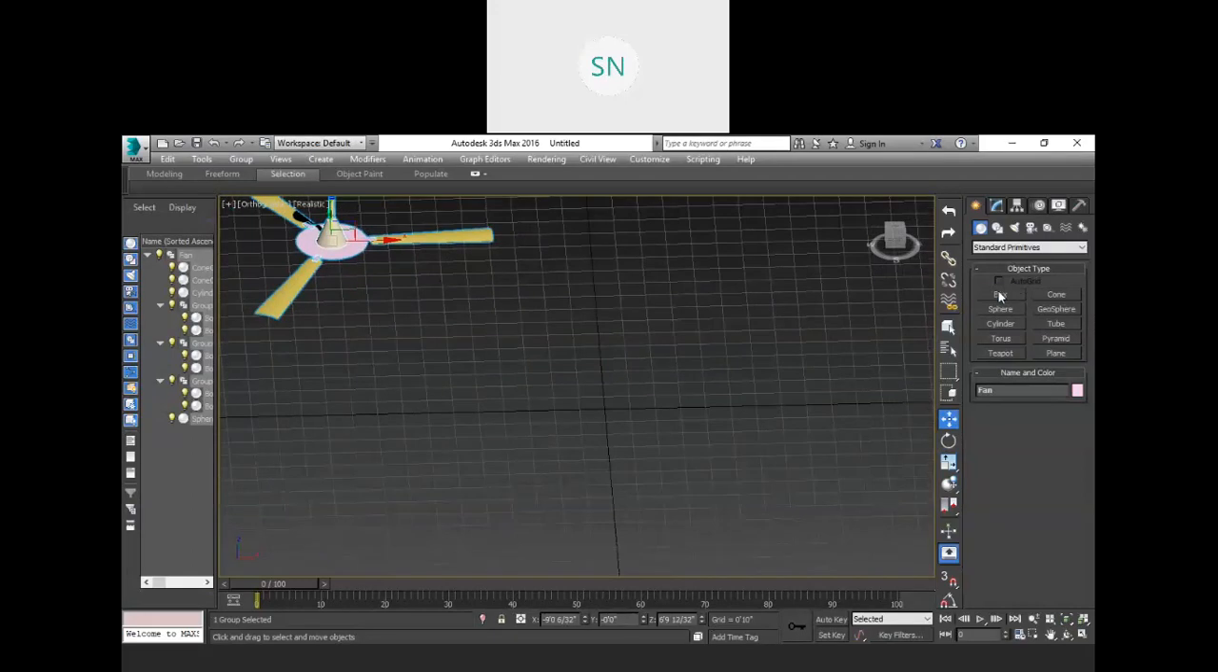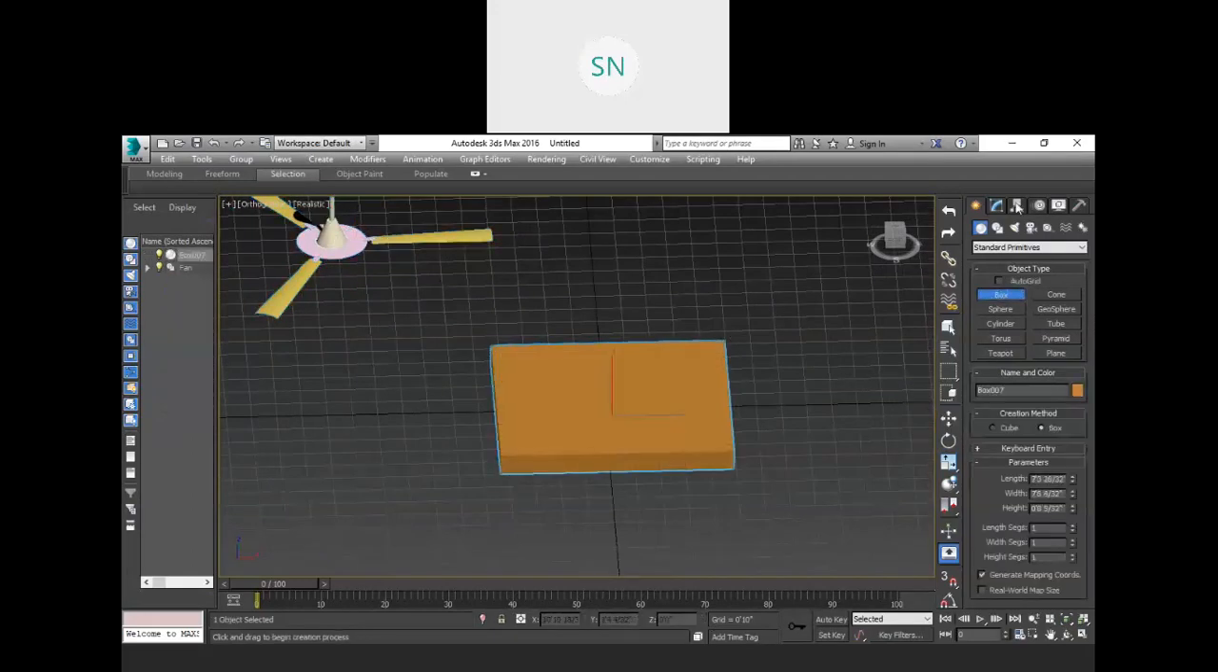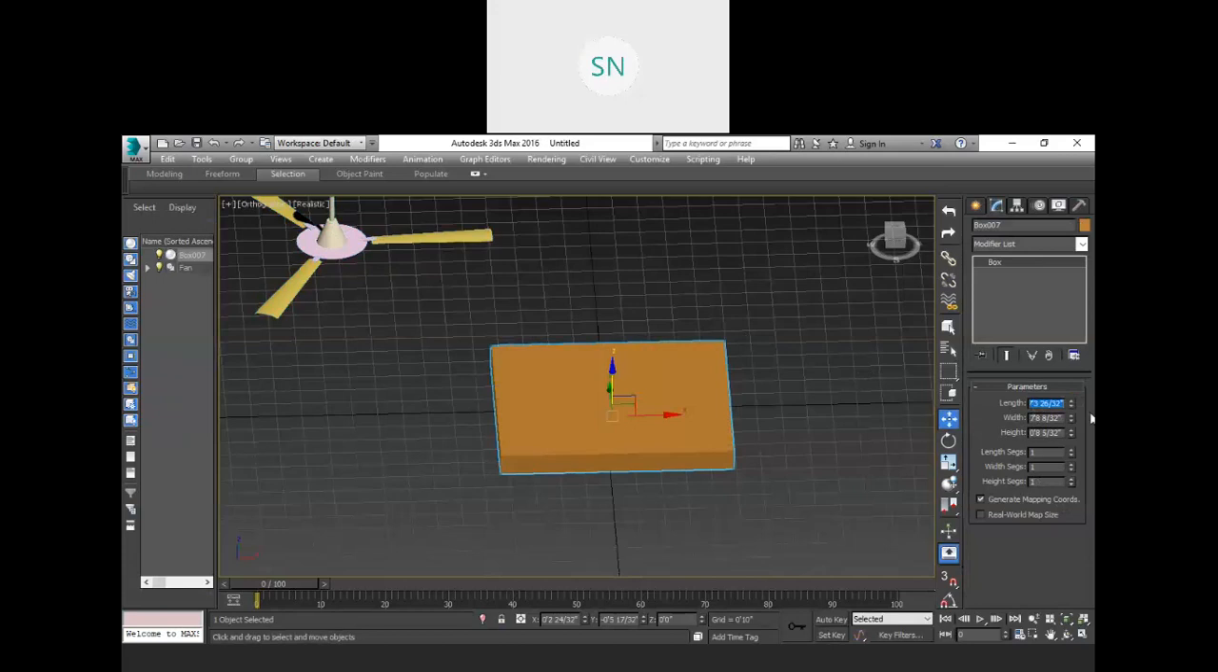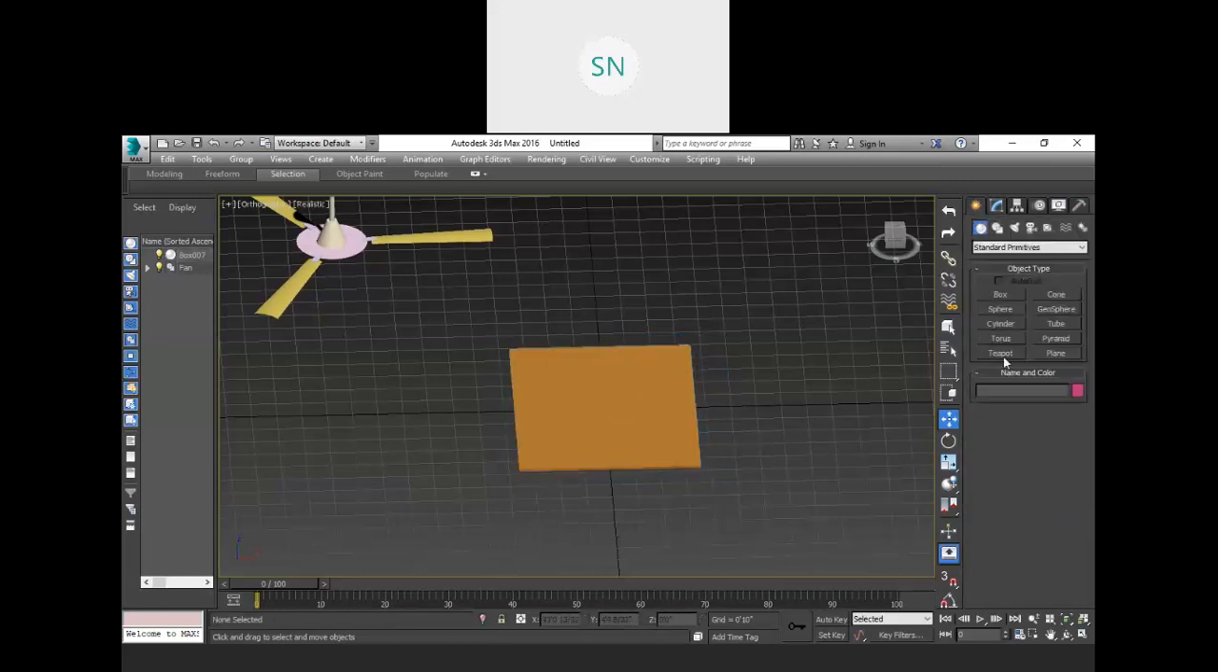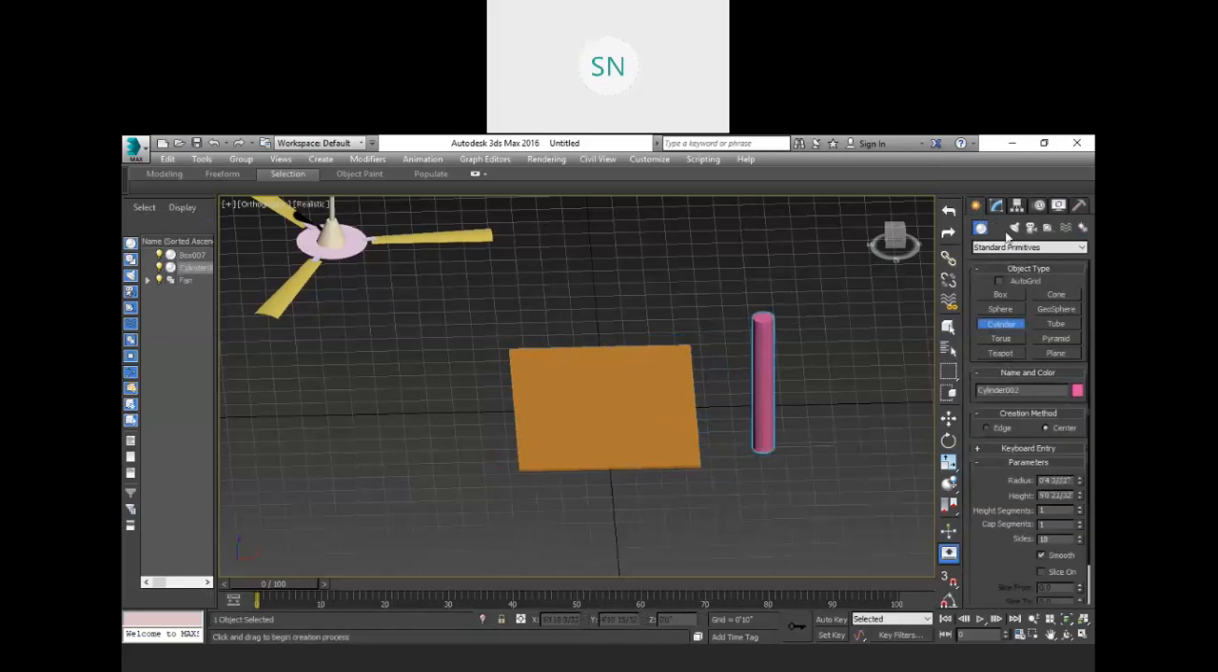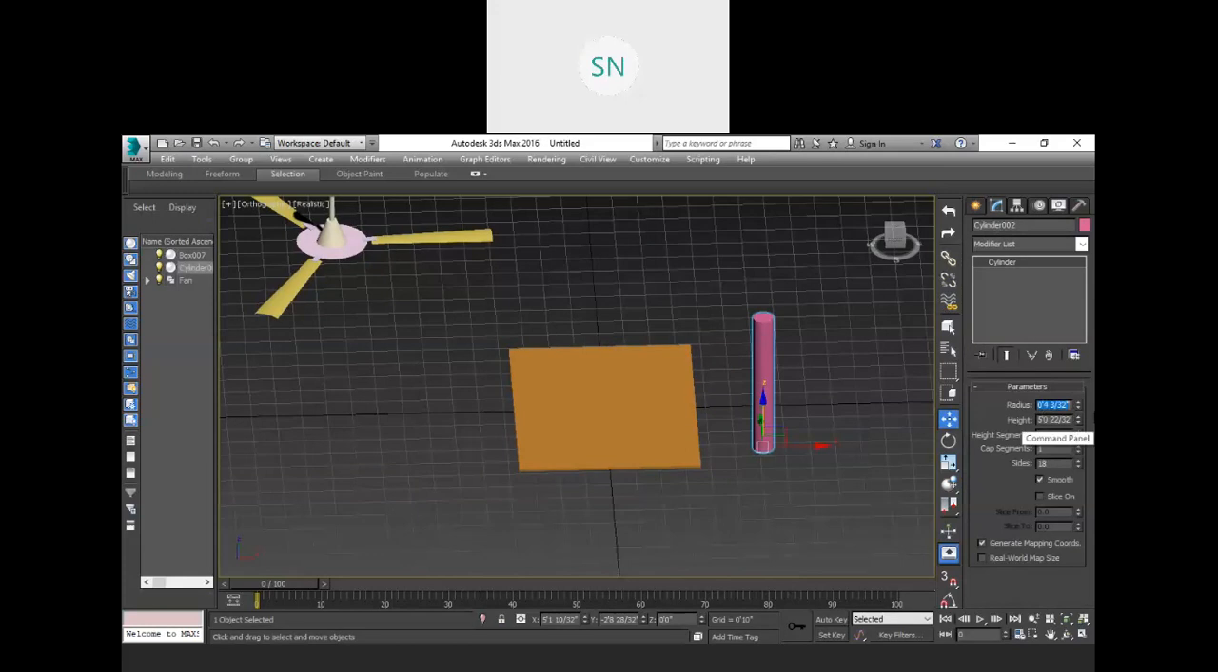Now let me create a table, a simple table. So create one box, go to the modifier, provide the dimension, let's say 8 feet, width should be 6 feet, height should be 1 inch, and place it to the origin, right? Then for the legs we will use a cylinder like this. Go to the modifier, the radius of the leg 2 inch, height should be 3 feet, and number of segments are fine.